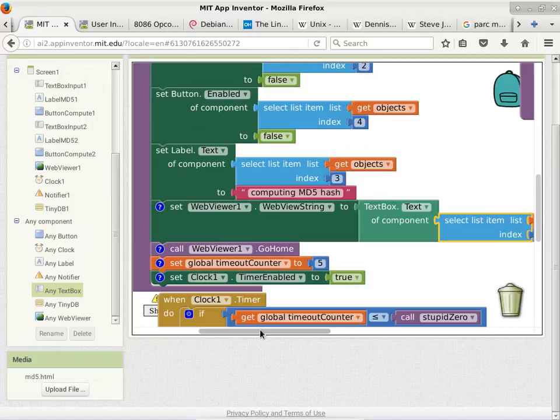And then the next thing we do is we call the go home block of web viewer 1, which, quote unquote, loads the HTML document, which also runs the JavaScript. But remember, when we say go home, it is not actually running the JavaScript code right now.